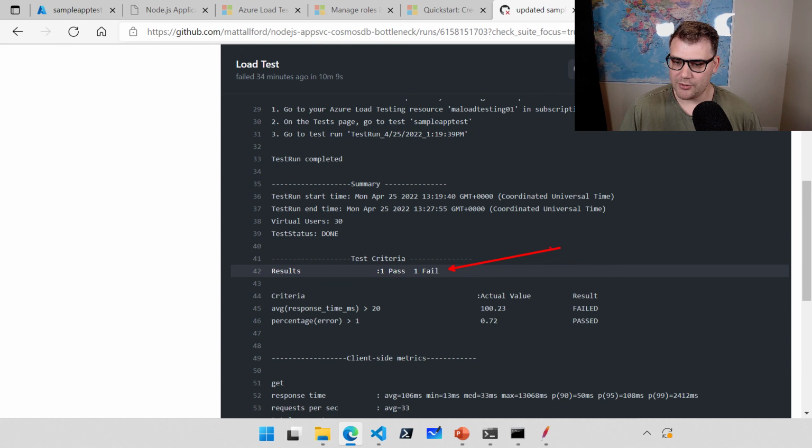And under the results, we've got one that passed and one that failed. And then down here a little bit further, we've got the actual criteria. We've got the response time that I set to that very low 20 milliseconds. The actual value here was 100, and therefore the result of that was a failure. But we can see down here that the error percentage was actually okay, and that criteria passed.